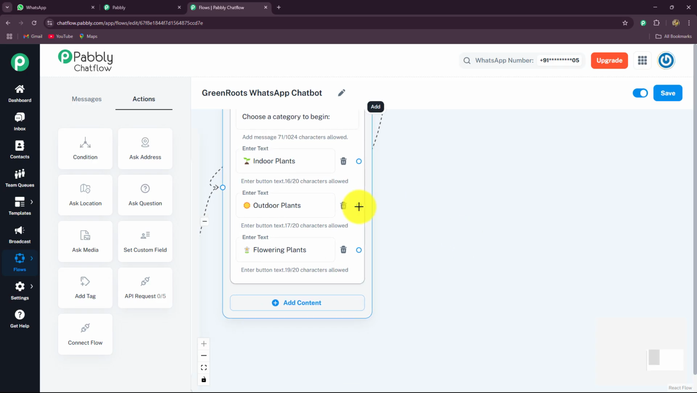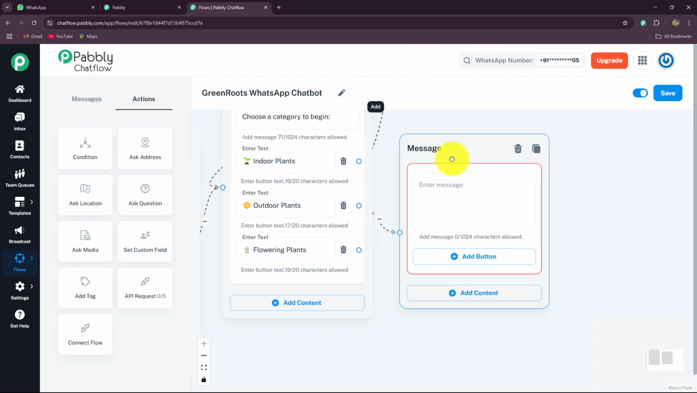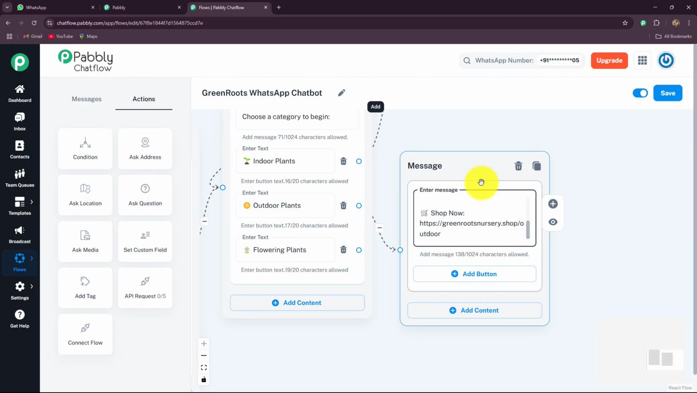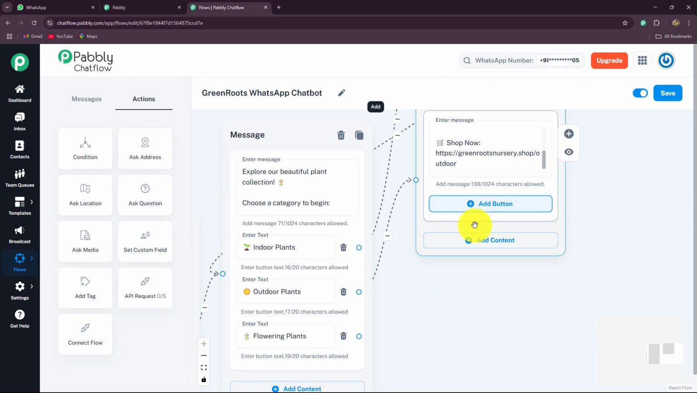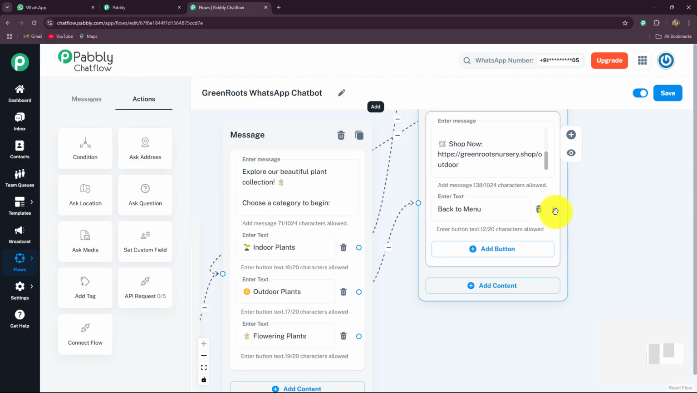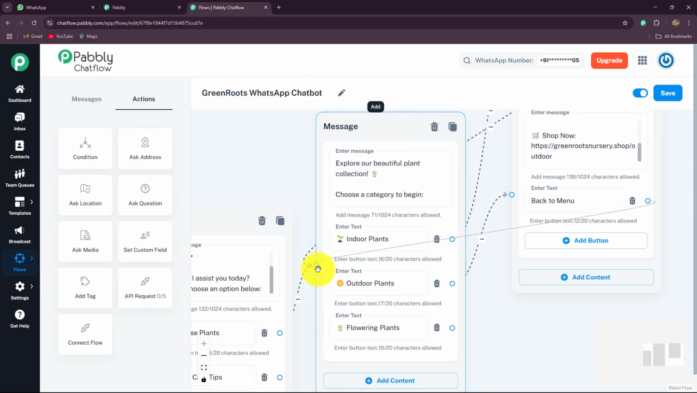Then in case they want to explore outdoor plants, again I'm going to provide them which kind of outdoor plants we provide. Looking for outdoor greens, try these. So I've provided certain outdoor plants which we provide in our nursery, and also the link from where they can purchase the plants. Again, if they want to go back towards the menu, I'm going to add the button. And I'm going to add this button with the menu message.